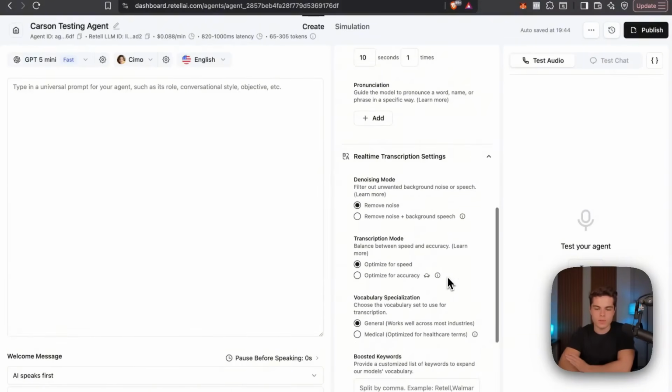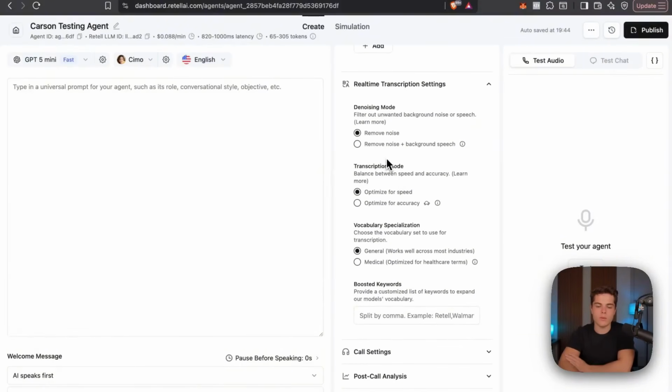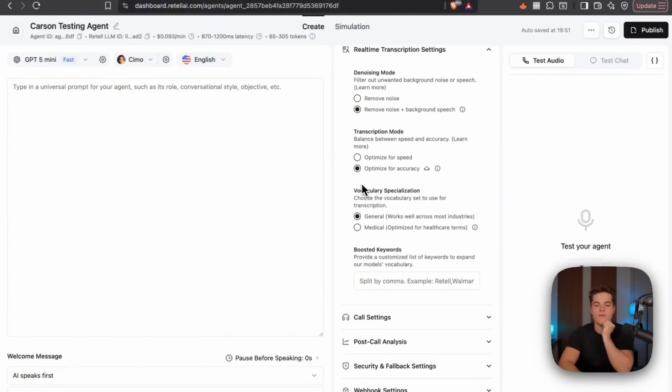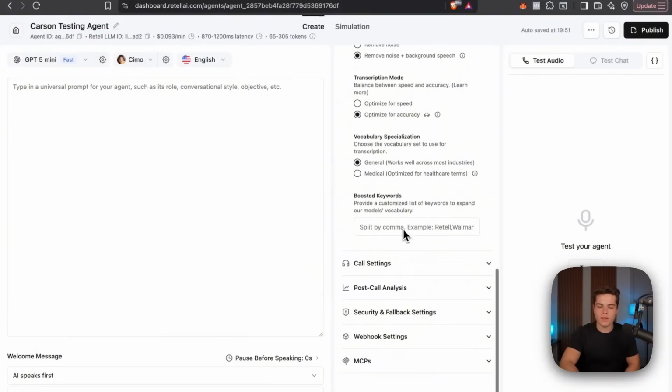Real-time transcription settings. What we want to do is remove noise plus background speech for sure. We want to also optimize for accuracy. Okay. And then vocabulary specialization. This is mainly general, which works well across all industries. And then you also have a medical field. So if you're working directly in healthcare medical terms, you can select this and it will automatically know the certain vocab you should use. And then also boosted words, if there is a common word that will be used on the call that you want the AI agent to be in the know for.